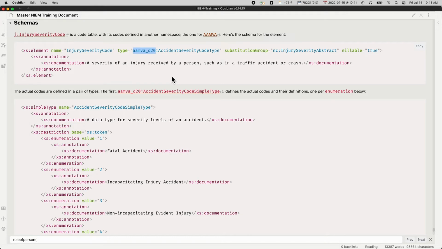And AMVA is responsible for pretty much all the traffic and crash related data in the justice domain, but they also maintain several code tables that have to do with motor vehicle stuff, including an accident severity code. So they are the authoritative source for this one code table. Now, that doesn't mean they're an authoritative source for all the code tables in NIEM. That's not their job. They are an authoritative source, though, for many motor vehicle-oriented code tables.